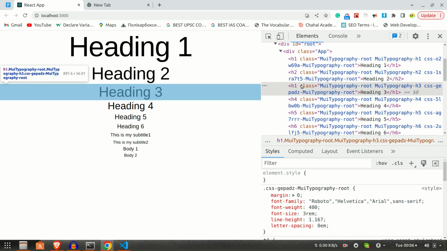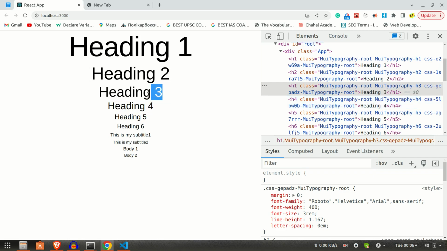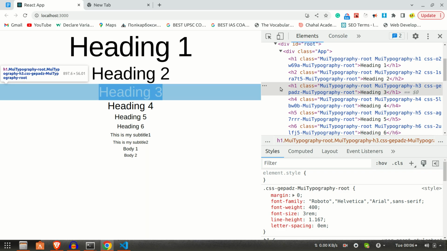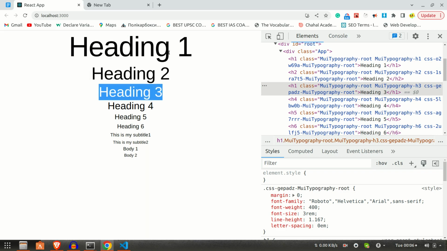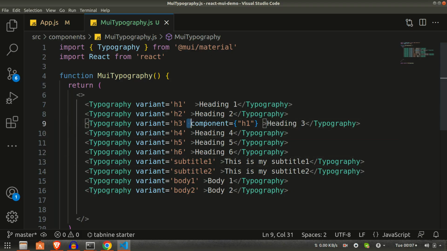Now it is an h1 tag, and it is also going to act like an h1 tag for all SEO purposes. If you want to show this text as a heading, as an h1 tag for your blog, your title or your page, you can do all this just by using this component.